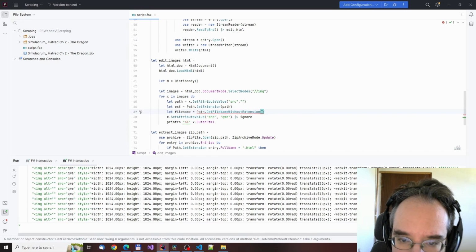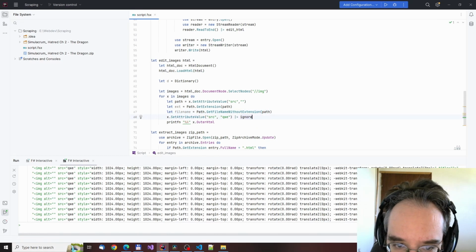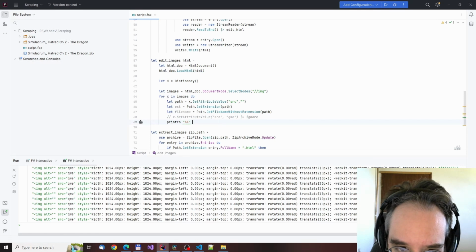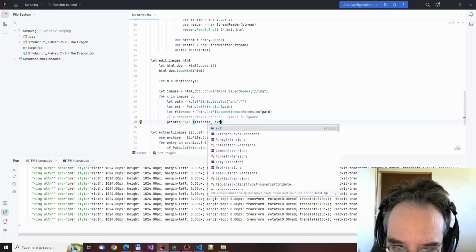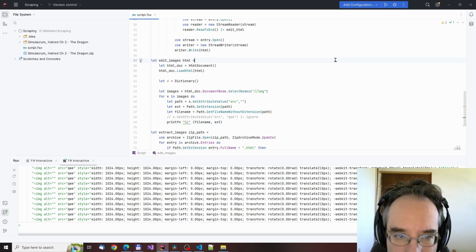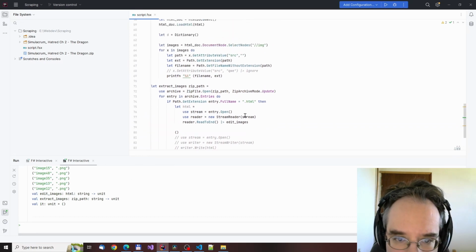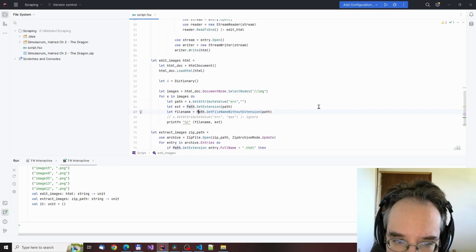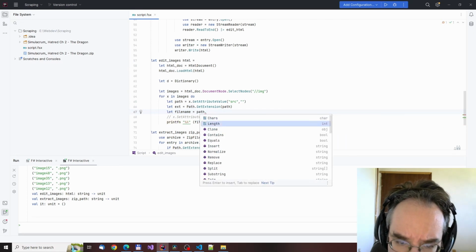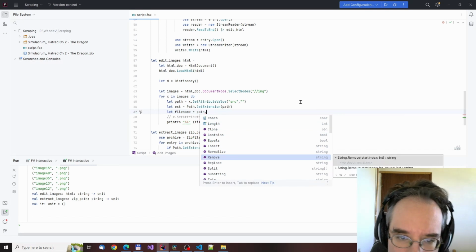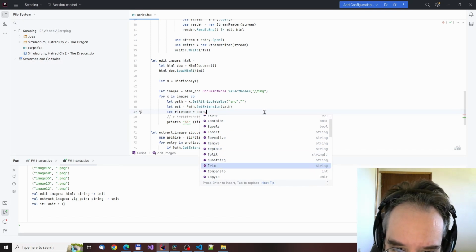Okay, we have the GetFileNameWithoutExtension. We have the path. We don't need the set attribute. We just need to print the file name and the extension. Image 13, image 12. Yeah, unfortunately, it's getting the file name without the extension. Instead of doing that, we'll somehow remove the extension from the string. Let's see.